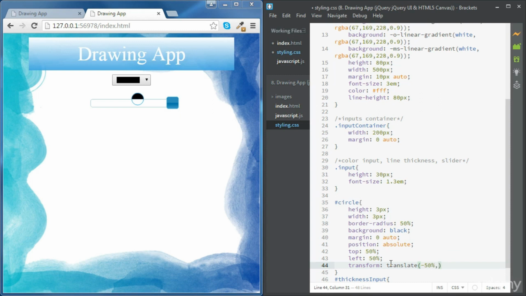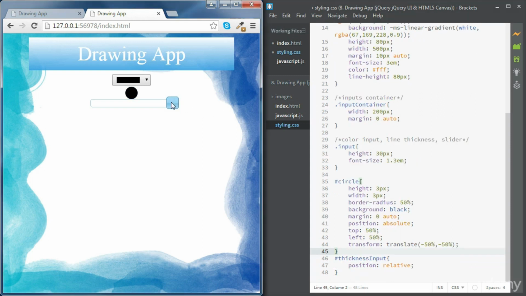We're going to give it two values, minus 50%. So we moved it to the left. That's the horizontal move. And for the vertical move, we're going to go for minus 50% as well. And now it's moved to the top. And now our circle is centered both vertically and horizontally.